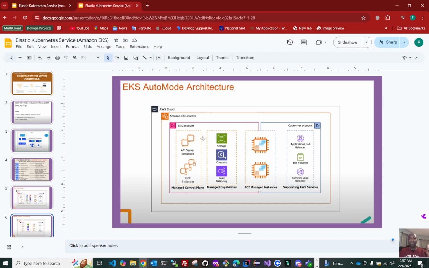But today we'll be setting up the traditional EKS. So let's move on to the AWS console, and I'll walk you through the simple steps of creating AWS EKS.